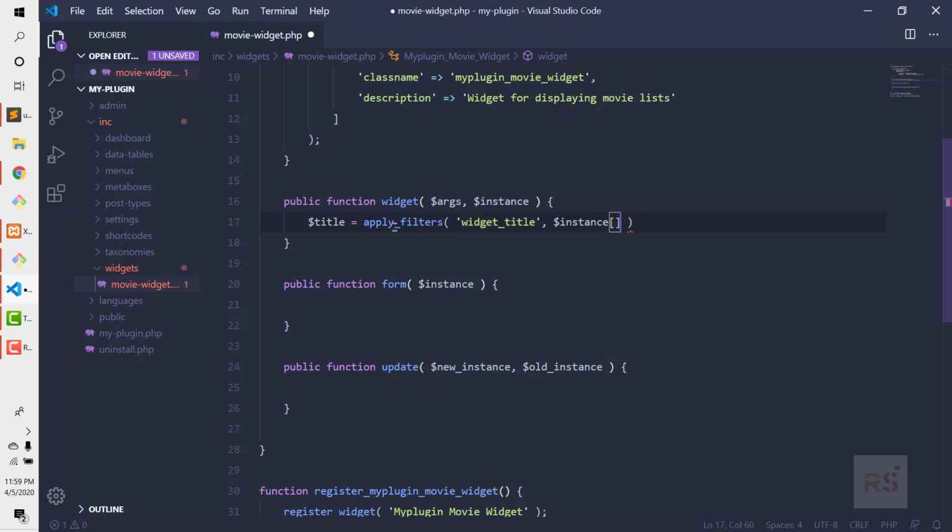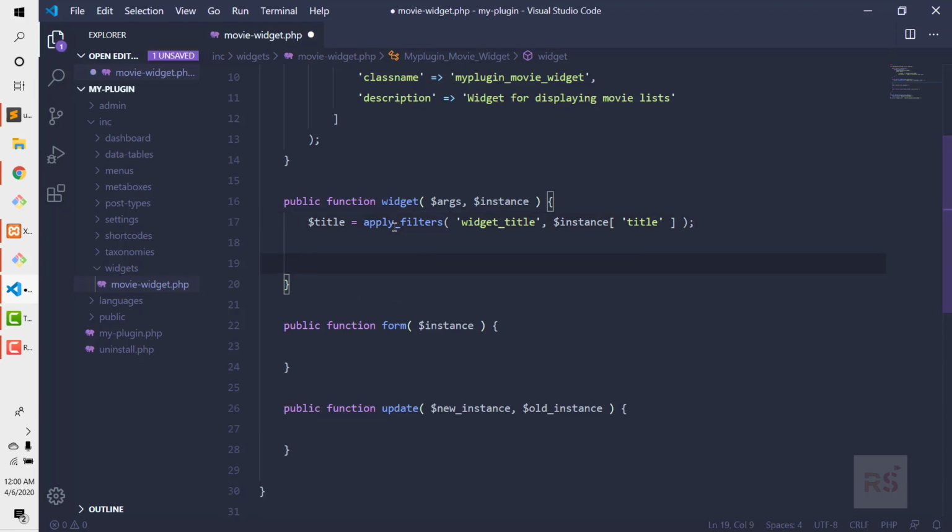Inside the instance we just take the title. So what it does, it will grab the title value from the instance, and it will hook with the widget title filter. And then let's do our query.